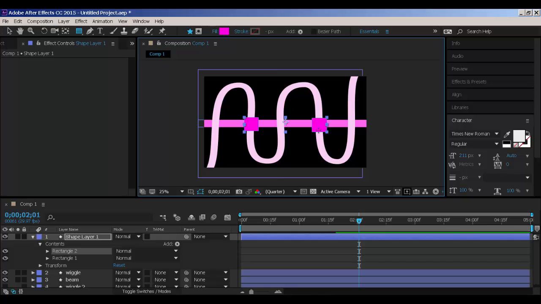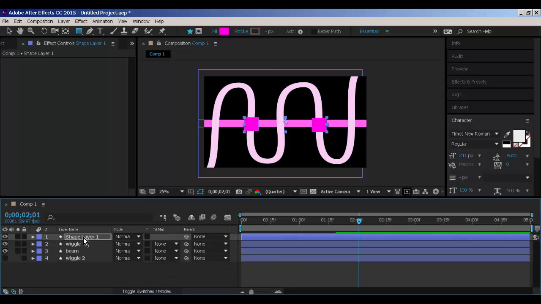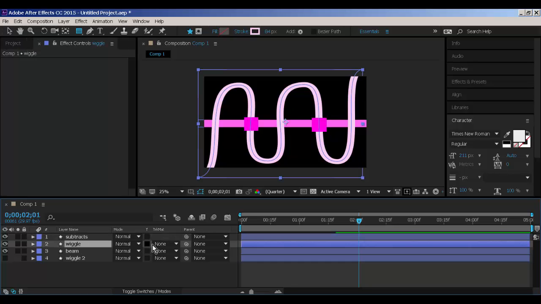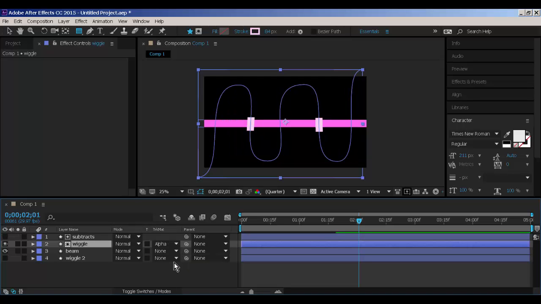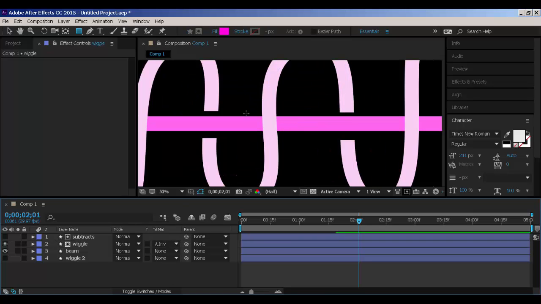So then using that same trick we learned before with the track mats, these are my subtracts, call that. I'm going to use my wiggle here, and I'm going to say wiggle subtract from the subtracts. Okay, so you'll see it only shows these areas there. Now what if I invert that? Now we have holes. So it comes in front, disappears right there, comes in front, disappears, comes in front.